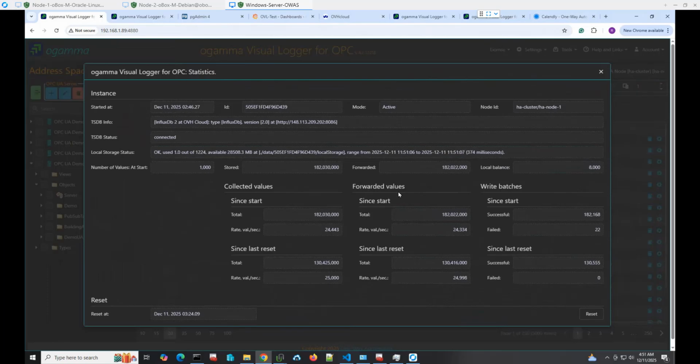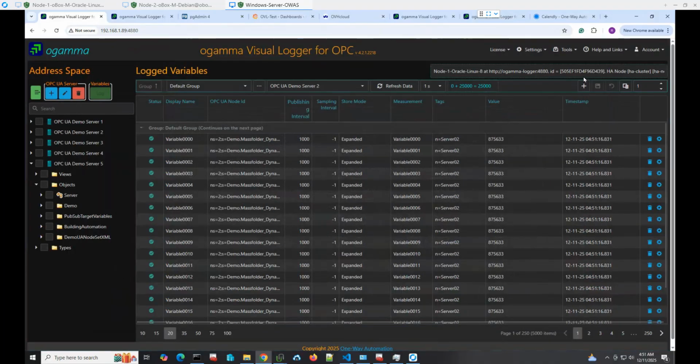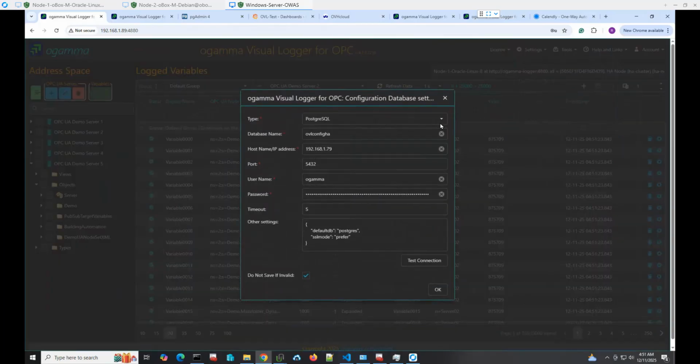So now let's consider a little bit what makes these two instances of Visual Logger for OPC members, or nodes, of a cluster. The point is that in order to run them as a team, first you need to configure them to connect to the same configuration database. As I said, the configuration database should be shared between two nodes.